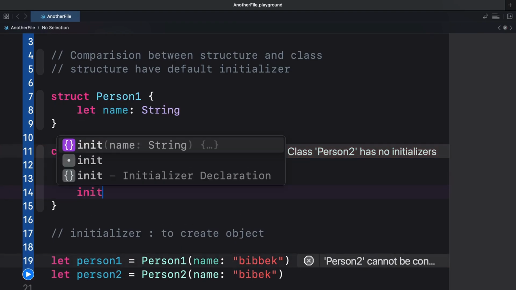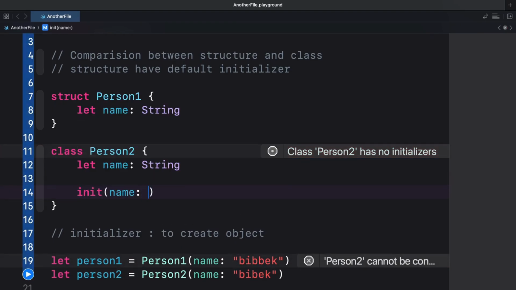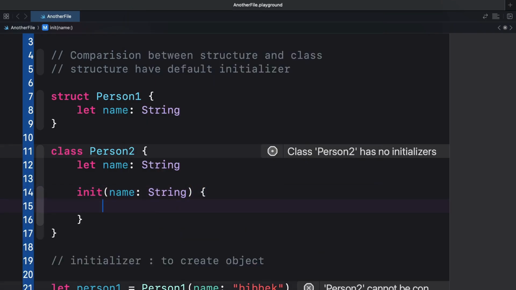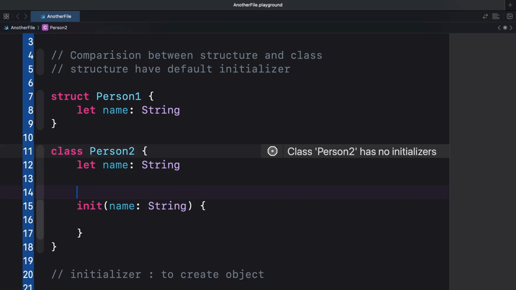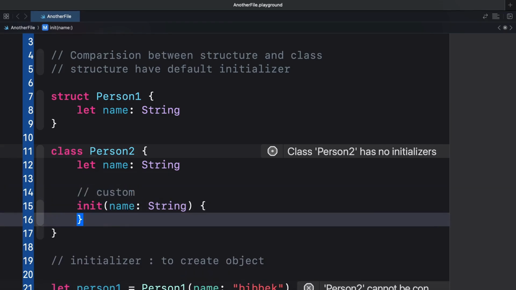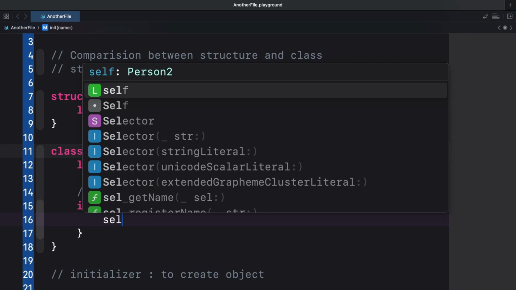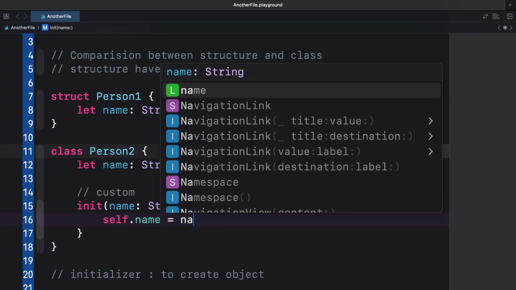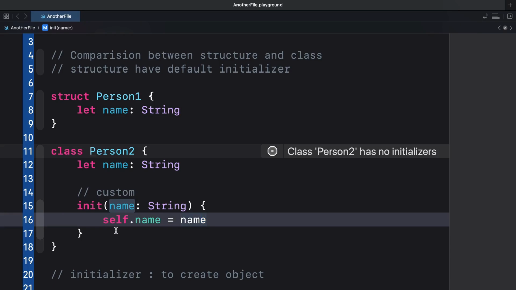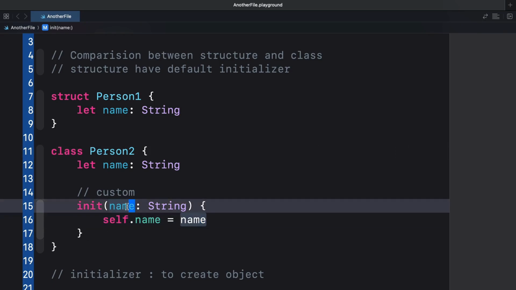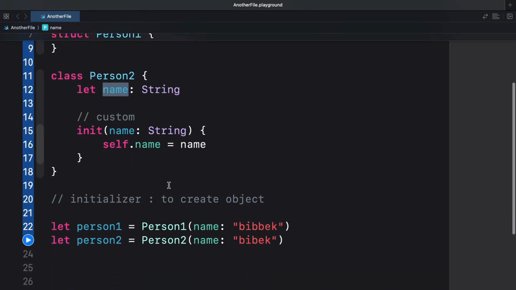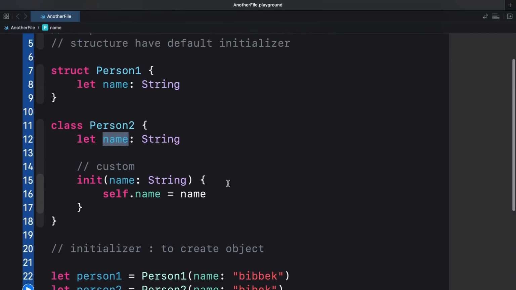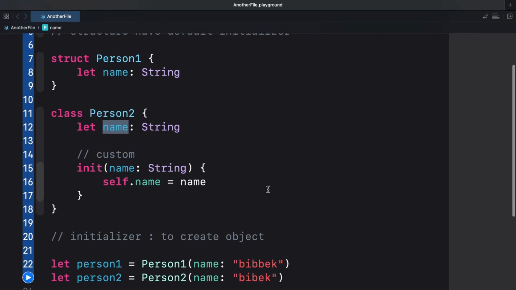For that we need to pass a custom initializer for class, and we always have to do that. So this is a custom one. Right here we have to say self.name and the name, so that the compiler won't confuse between this name parameter and this name property. Now it won't complain and it is just working fine.